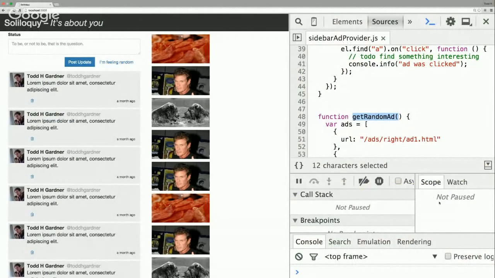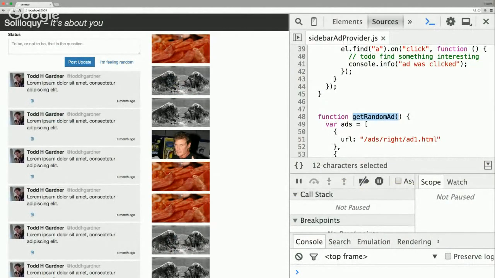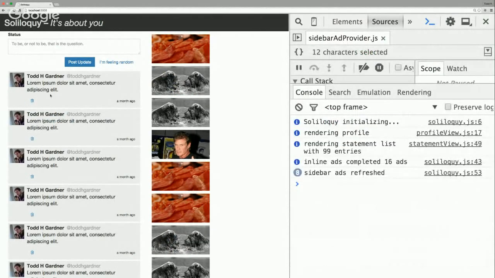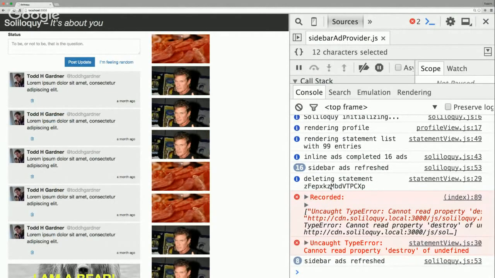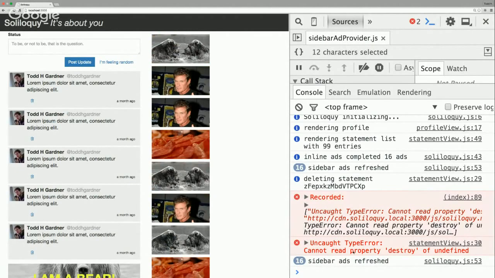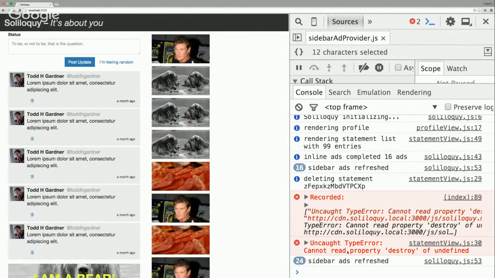So if we go ahead and try and click on that, let me make sure we can see our console so we can see cool stuff. And we delete it. Stuff broke. We saw a console message that we were attempting to delete a statement, and then we got a type error, cannot read property destroy of undefined, which is exactly what we saw in our monitoring.